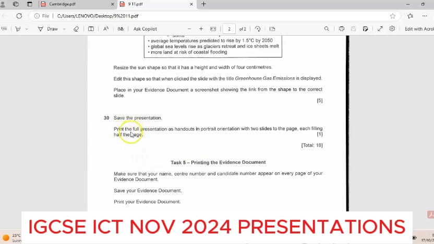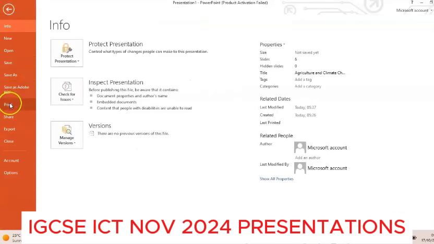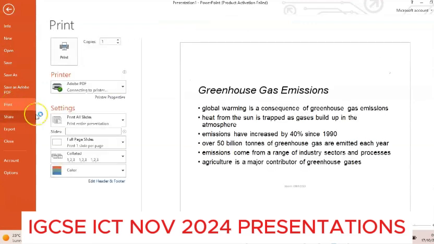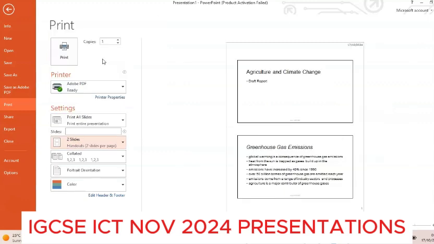Save the presentation, print the full presentation as handouts in portrait orientation with 2 slides per page, each filling half the page. So we need to print as handouts in portrait orientation, showing 2 slides per page. In order to do that, you simply go down to print. When you go to print, here you change where it says full pages, then you choose handouts. So we need 2 slides per page. So click on this one.